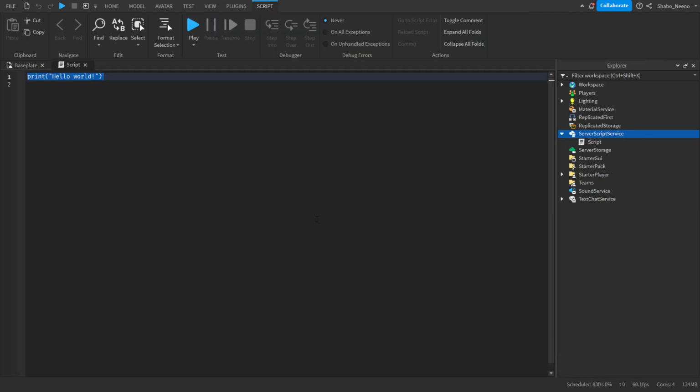Now we're going to start scripting it, so we can delete this because we don't really need it for anything. And then now we are going to make a loop. So while task.wait do, what this does is just make an infinite loop. And then next we're going to make it change the time.